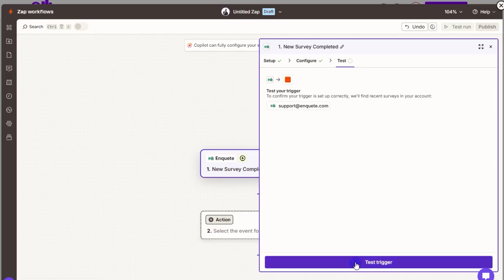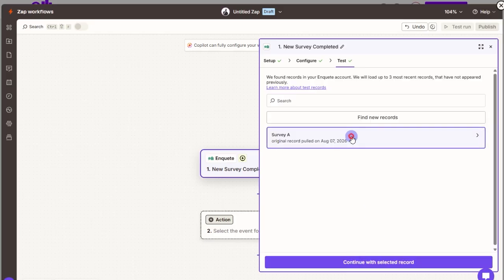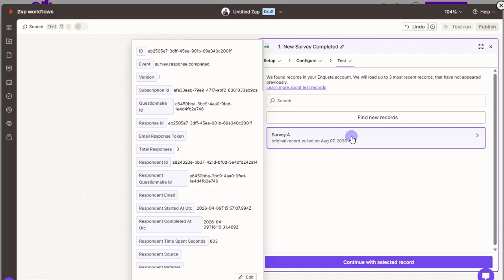Now test the trigger. Zapier will retrieve a sample response provided by Enquete. This sample allows Zapier to display the available fields that can be mapped to another application. Review the sample data and confirm that it contains the fields you want to send to Google Sheets.